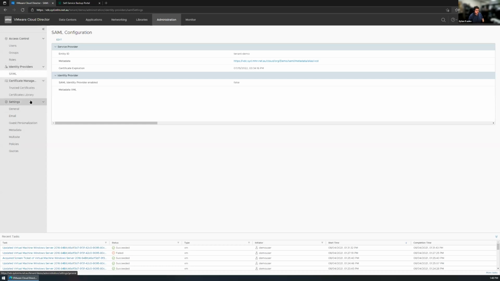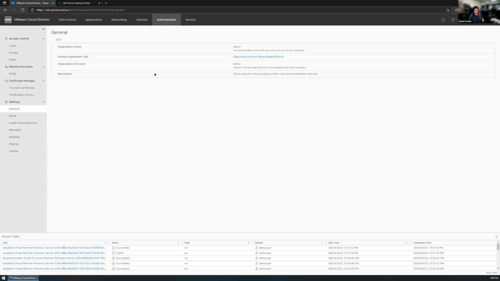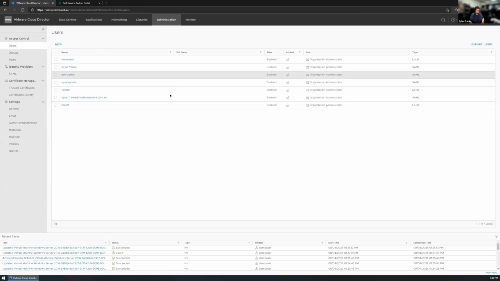As well as there's a few other things down here, like you can see the guest personalization. So the domain join I mentioned earlier, as well as some other general settings. But you don't have to use SAML authentication. You can just use all the local logins, but it's entirely up to you how you want to do that.